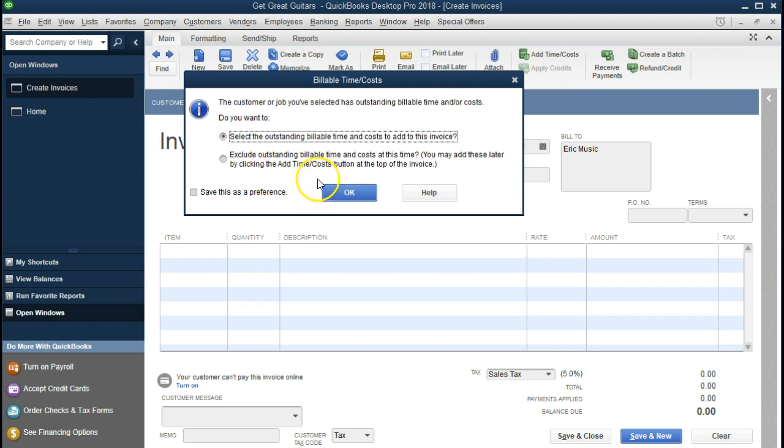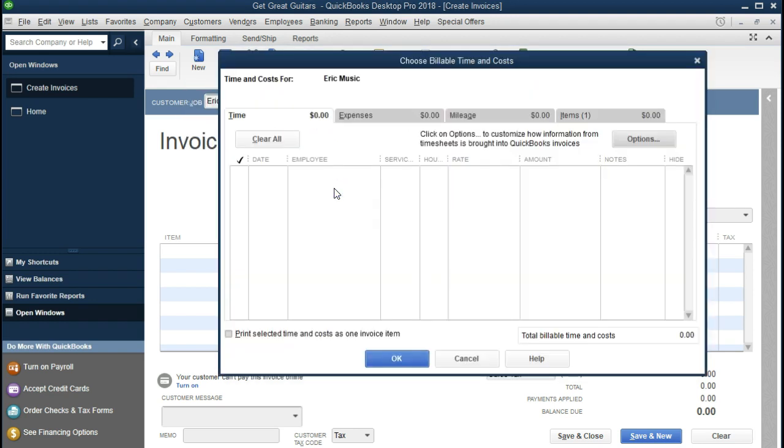So we're going to say, okay, we do want to select that. We're going to select the outstanding billable time. When we say okay, this screen pops up and we may say, there's nothing there. What happened? Remember that there's tabs here, or note that there's tabs up top. So there's nothing in the time tab.